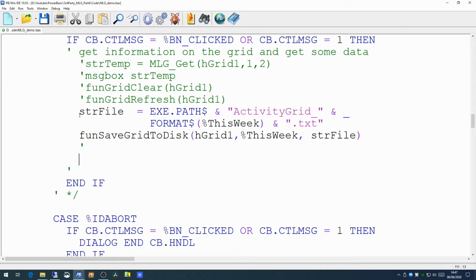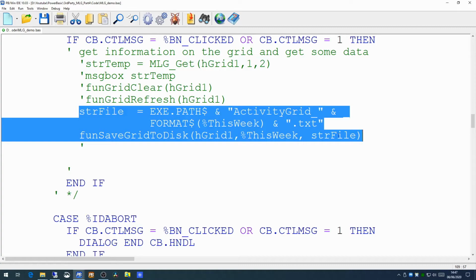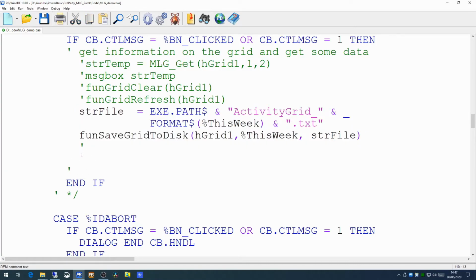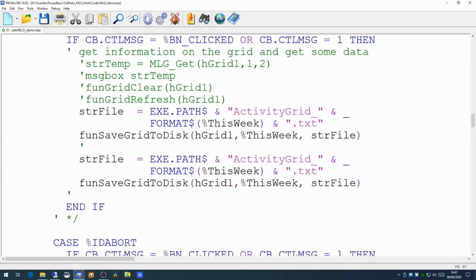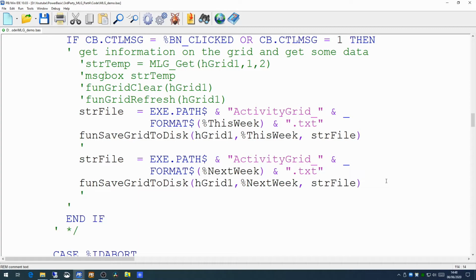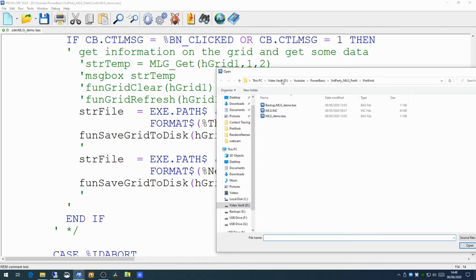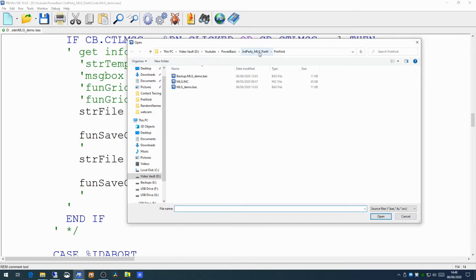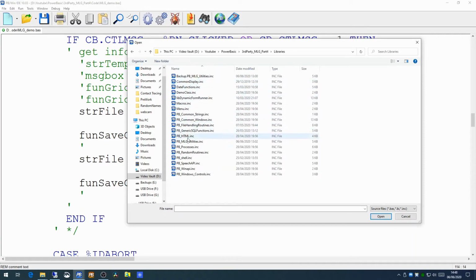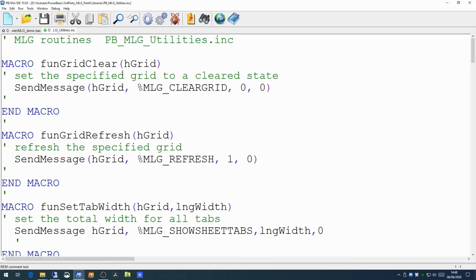Now, as we're going to be wanting to save the other tab on the grid, we will copy that code and we will change it to next week. So we're going to end up with 2 files, one for this week and one for next week. Now, since saving and loading from grids is something we're going to be doing quite a lot of, we'll use our library we created for grid routines. The My Little Grid Routines library.